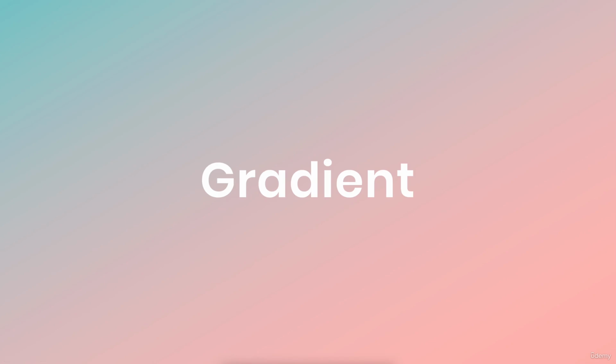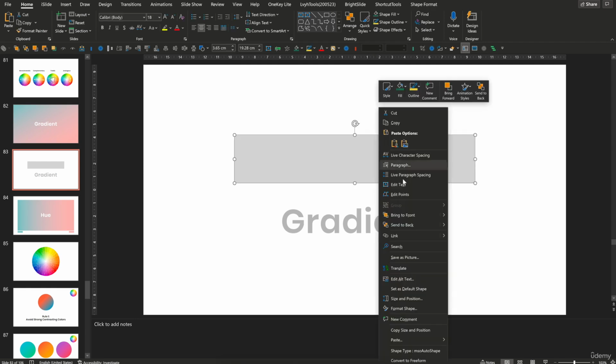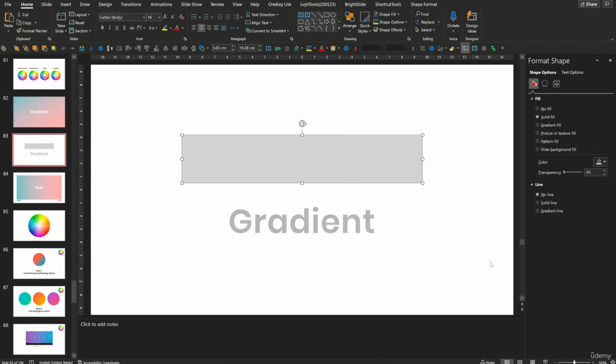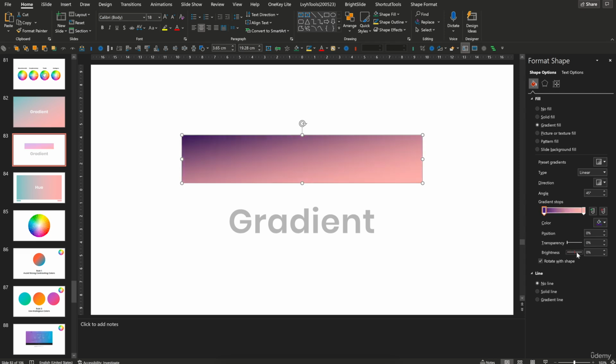Gradient can be a great tool to spice up your deck as well. To apply gradient, right-click your object and select Format Shape. Here, you can select Gradient Fill and then move on to the gradient stops. Select one of the stops and adjust the color, the transparency of the stop, and also the brightness of the stop. You can also select the direction of the gradient.